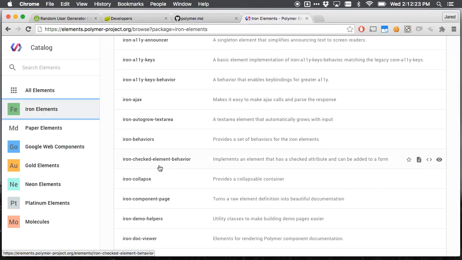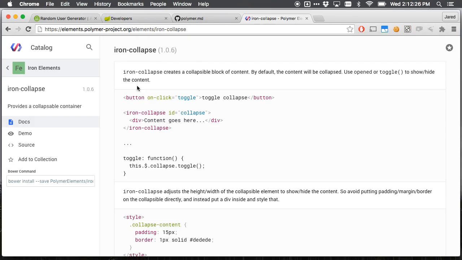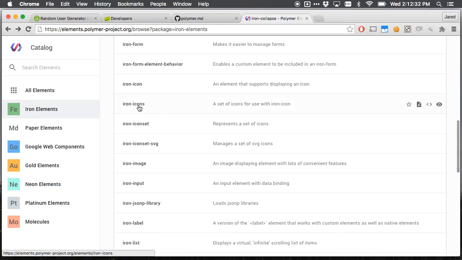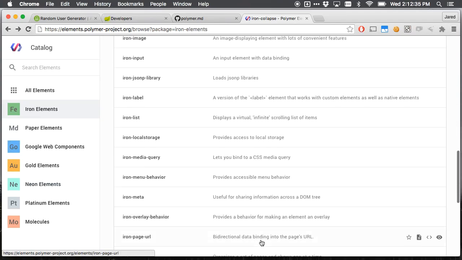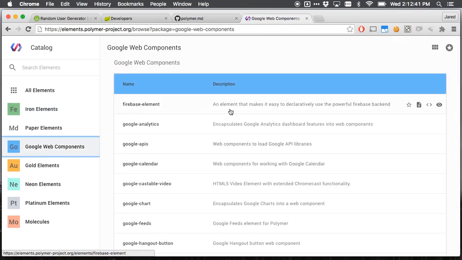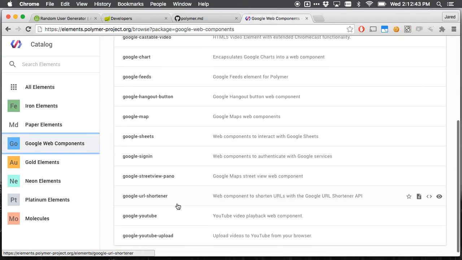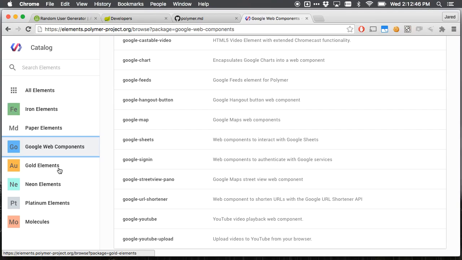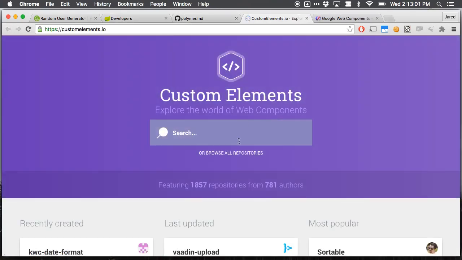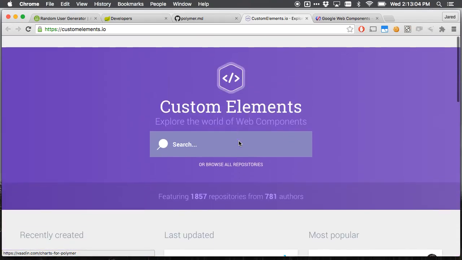There's a couple other ones I want to look at that I didn't implement, but that they offer. They've got Iron Ajax. They've got collapse, which is like the accordion that Bootstrap and all those kinds of things have. They've got icons, like Font Awesome. They have local storage, media query. They've got a Firebase element, Google Analytics, charts, feeds, all kinds of stuff that you can use to make your application building much quicker. And stuff they don't have, you can build yourself. And there's this community that has their own collection of different elements.